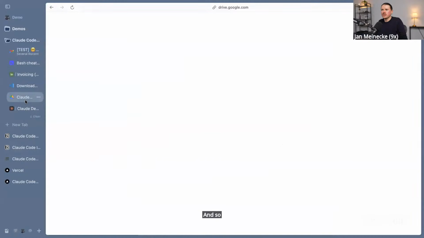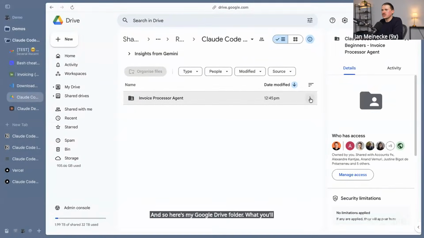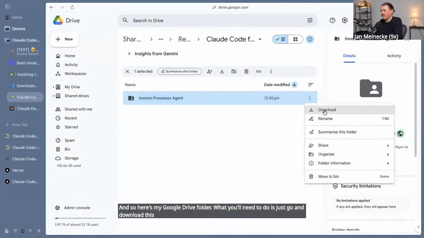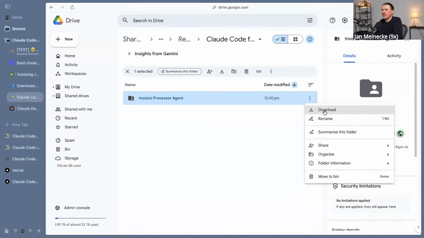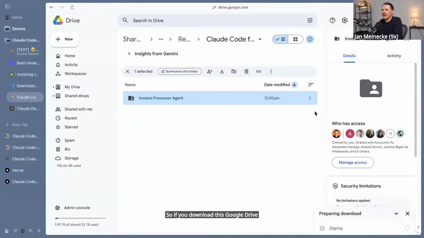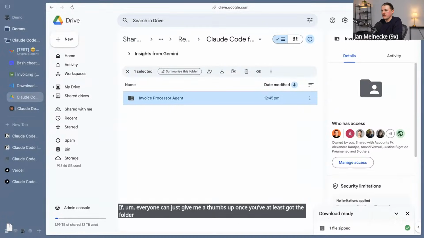And so here's my Google Drive folder. What you'll need to do is just go and download this folder, and that's the folder we're going to be starting from. So if you download this Google Drive folder as the first step, and maybe I'll wait a little bit now, if everyone can just give me a thumbs up once you've at least got the folder downloaded.